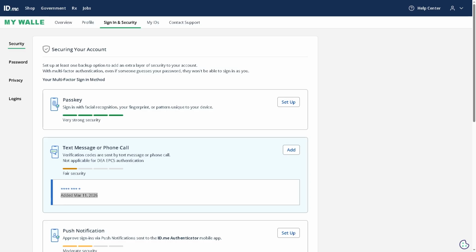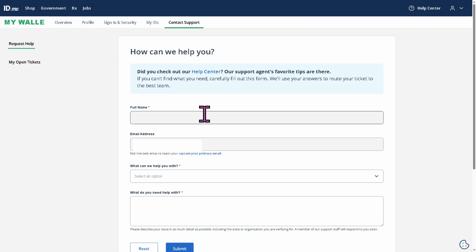If in case this doesn't work, I want you to go to Contact Support and tell them your situation about your issue changing your phone number on ID.me. One of the customer specialists will give you troubleshooting steps on how to fix it.